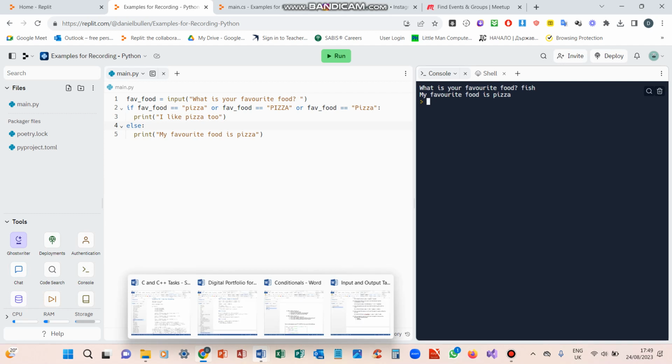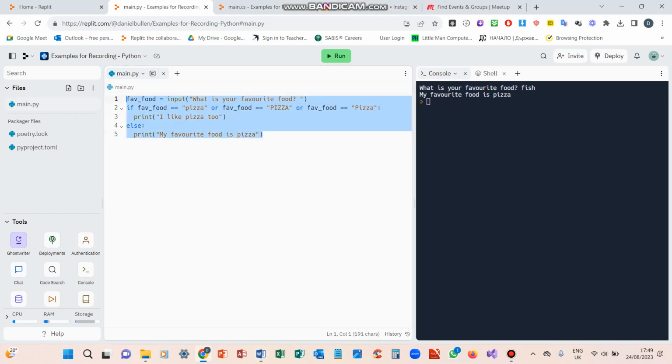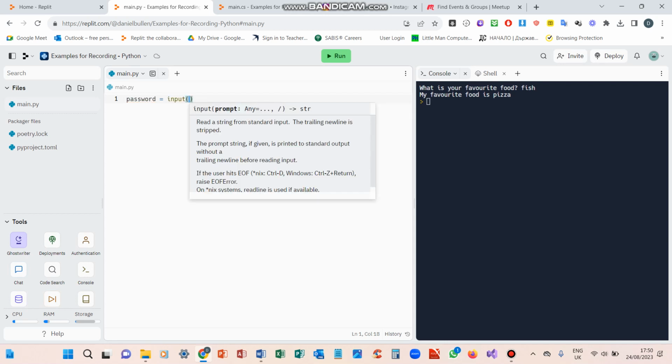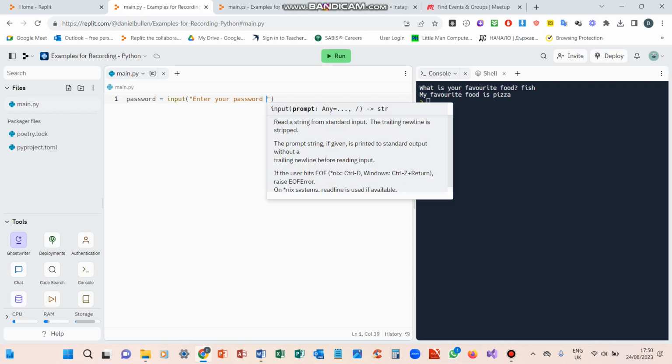Let's try another one, shall we? So we need to write a program that will ask the user to enter a password. If they enter let me in, we display the message access granted. Anything else, just say access denied. How are we going to do that? Let's do a string variable called password, shall we? And equal that to input, brackets, quotes, and then we can say enter your password.